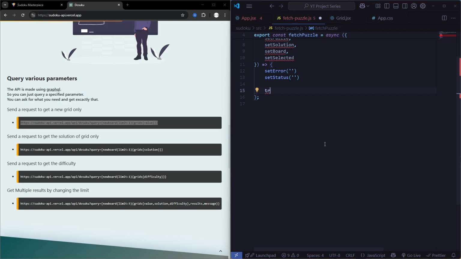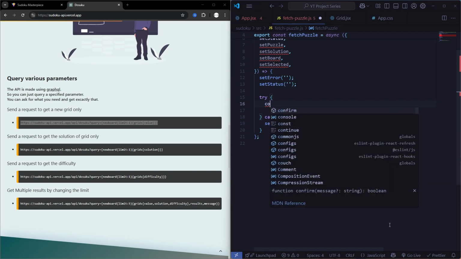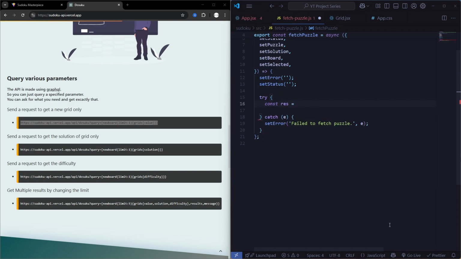It'll be in a try catch block because it can run into an error. And if it does run into an error, we will set the error to that error or just "Failed to fetch puzzle." And I guess we can show the error as well. Okay, so let's fetch, get the response from that fetch. We await the fetch. We turn our response into JSON format.